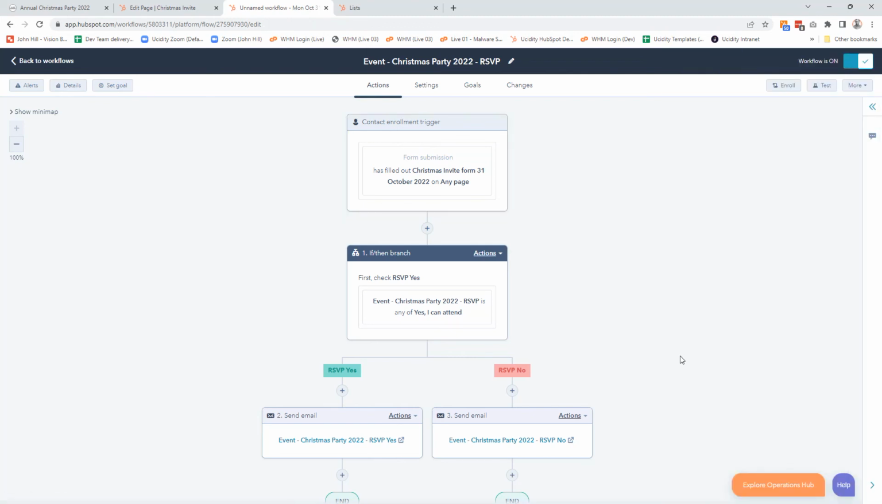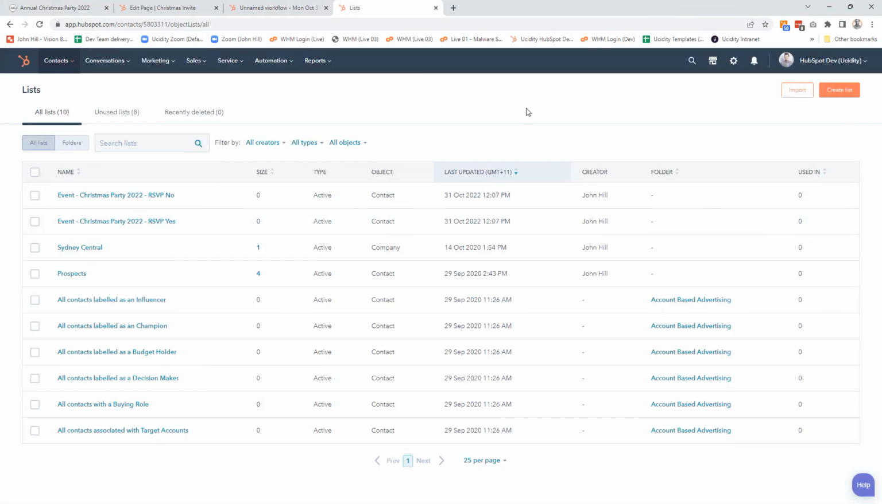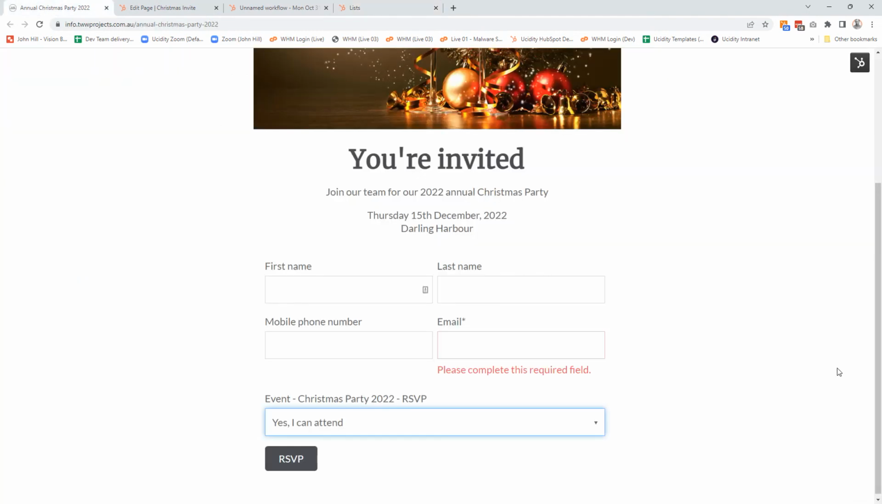Now the last part of this is the concept of, rather than having to keep manual lists on spreadsheets, we can have a list in our back end, where we've got a list of people who have RSVP'd yes and a list of people who have RSVP'd no, and essentially you can just keep track of the numbers here.